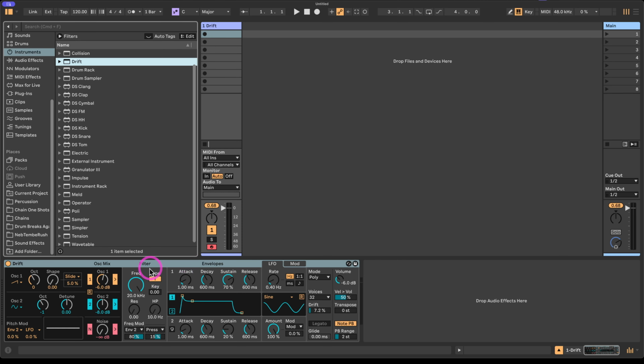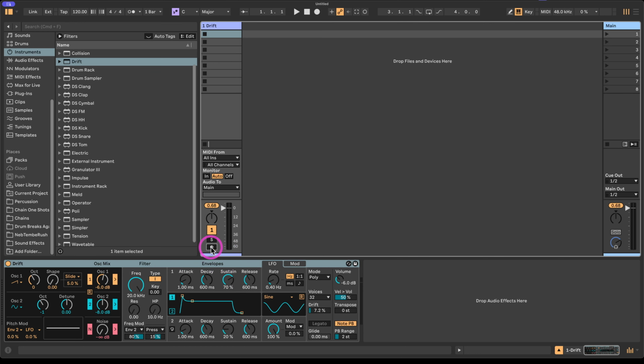I'm going to use Drift because it's available in Intro, Standard, and Suite. This little light here is turned on, and this little light here is turned on. That's so I can trigger it with my keyboard, pressing A or W, so on and so forth, all the way up the keyboard. If you want to shift it down an octave, hit Z. Or X to go back up.